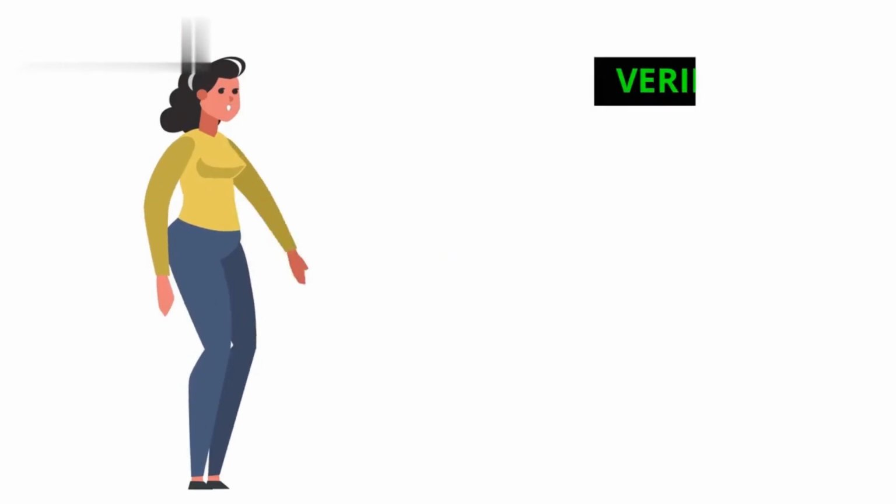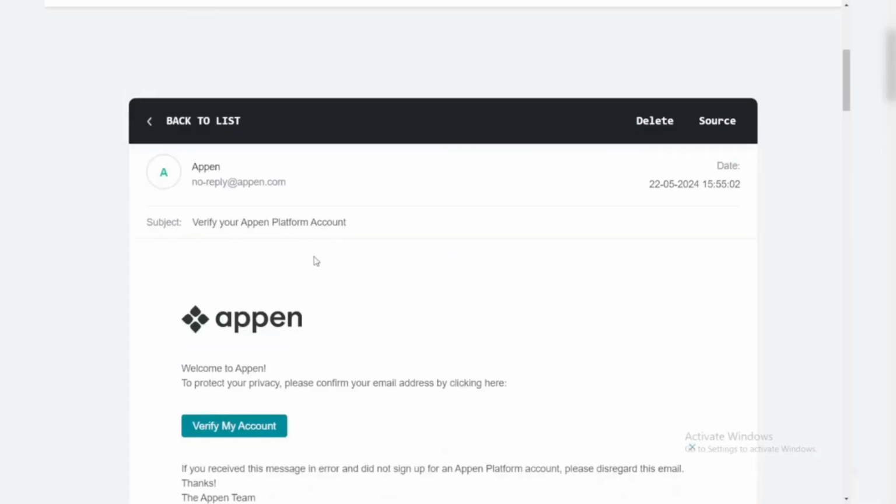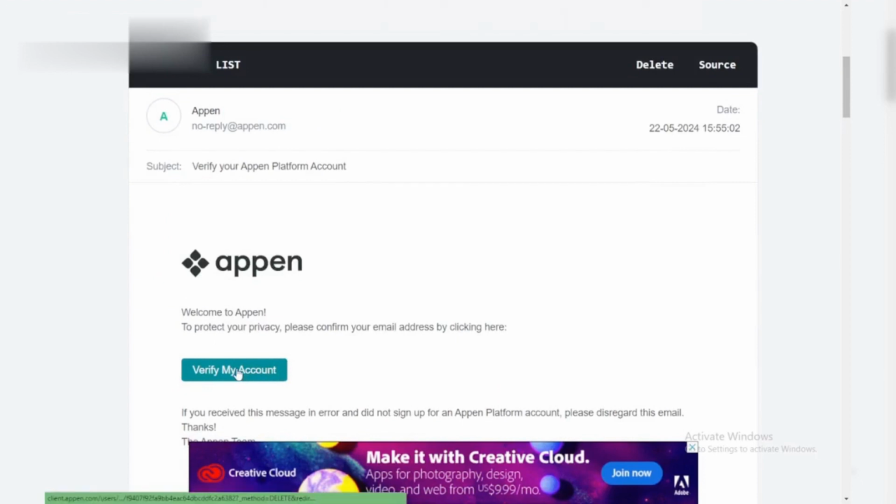Step 3. Verify your email. Click Create Account, and you'll receive a verification email. Check your inbox, including spam, and click the link to confirm your account.